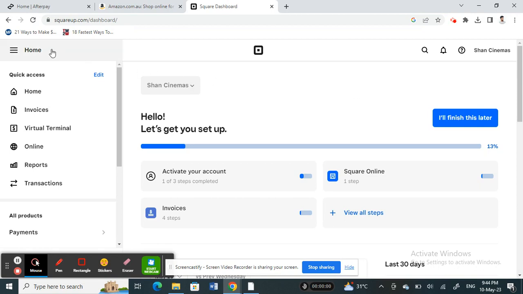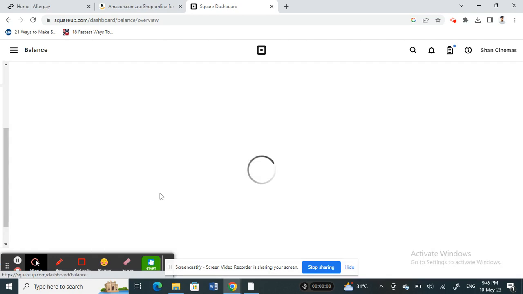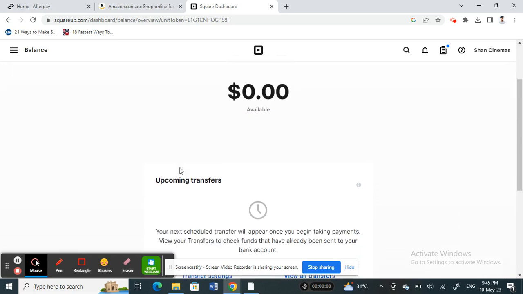Firstly, open up Square and log into your account. Once you have logged in, on your home page, on your left panel, if you scroll down, you'll see under all products, click on money. Under money you will see balance. Click on balance, and once you get to balance, it shows your current balance.